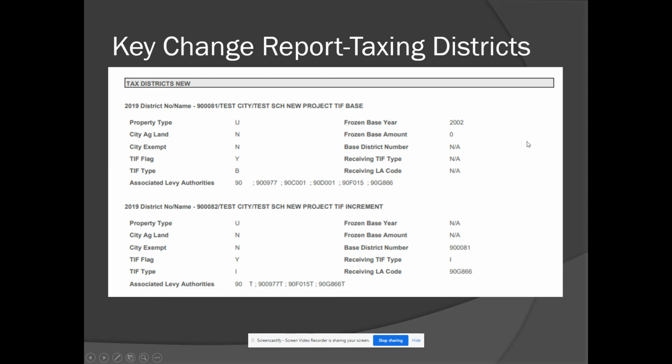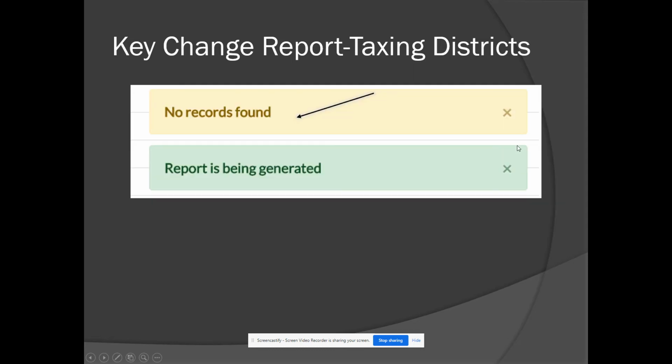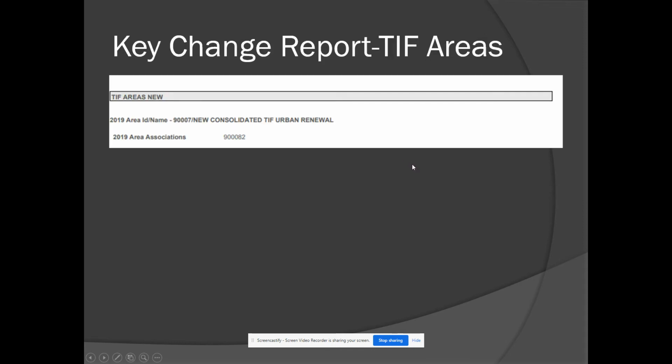This is just a way to keep track of those changes that you made to tax districts from last year to this. It could be new tax districts, edited tax districts, etc. And if you didn't make any changes, when you try to run that report, it's going to say no records found, so just be aware. Key change report for TIF areas. Again, this is just going to tell you any changes that you made to the various TIF areas within your county compared to the year prior.